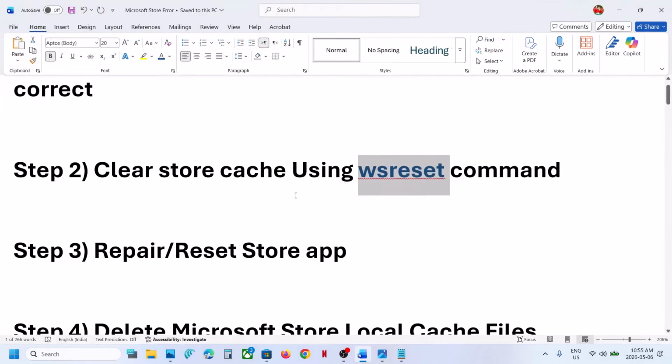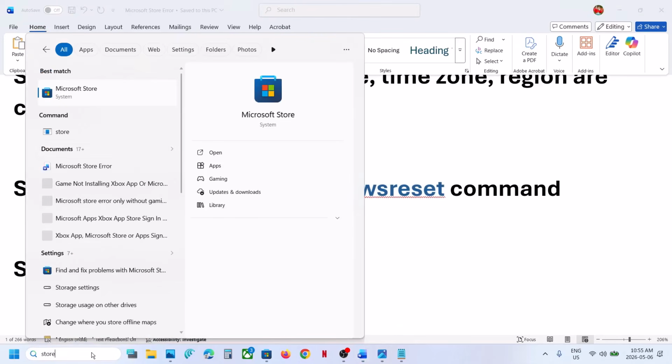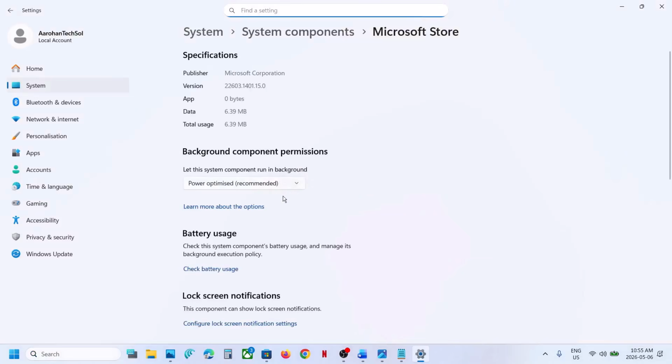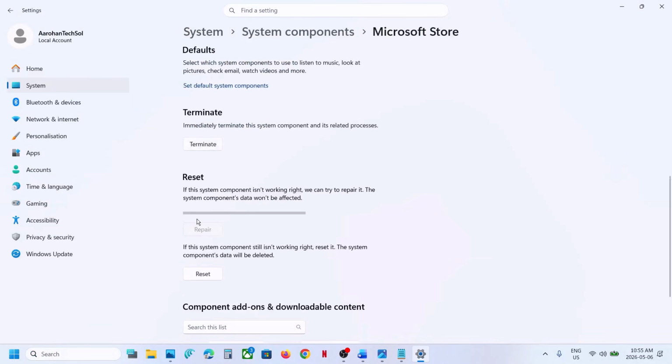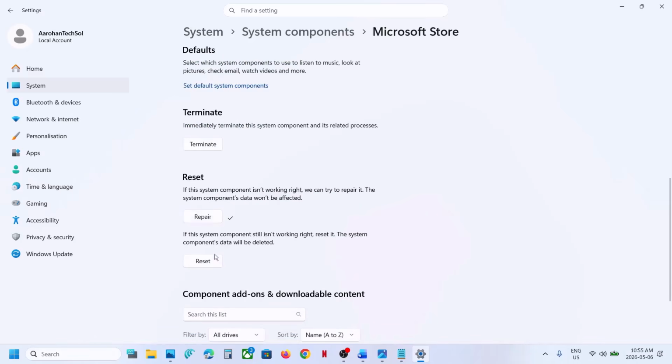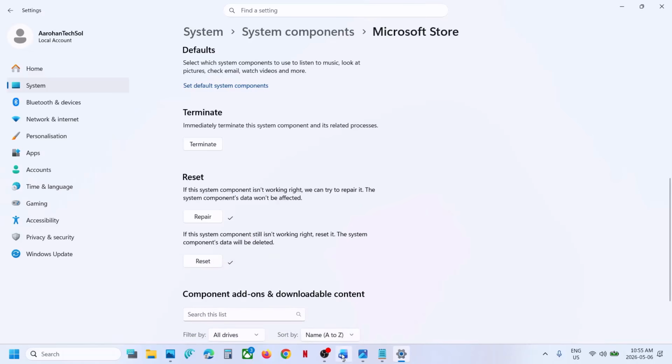Still not working, the next step is to repair or reset store. Now for this, type in Microsoft Store in the Windows search box, make a right click on Microsoft Store, go to app settings, scroll down, click on terminate first and then click on repair. Once the repair is complete, now you can launch store and then check. If that does not work, click on reset. After the reset is complete, now you can launch store and then check.